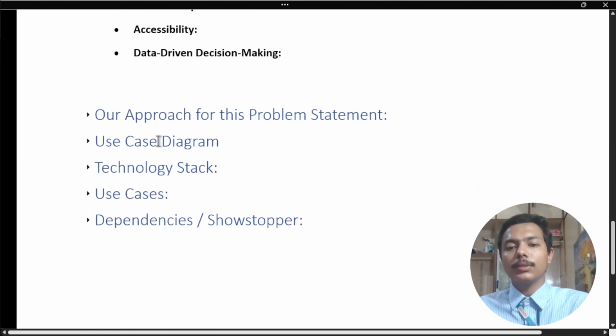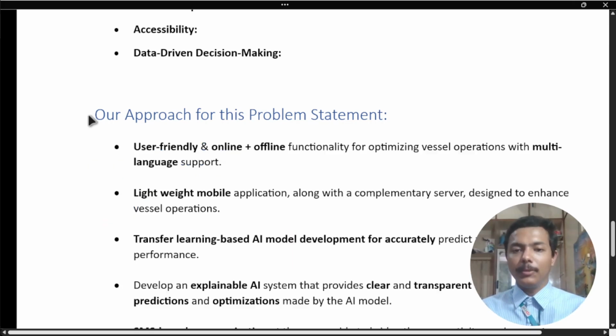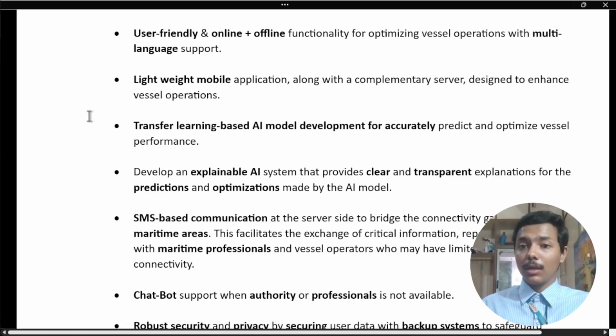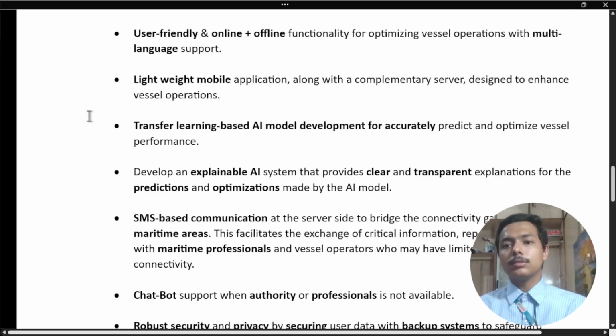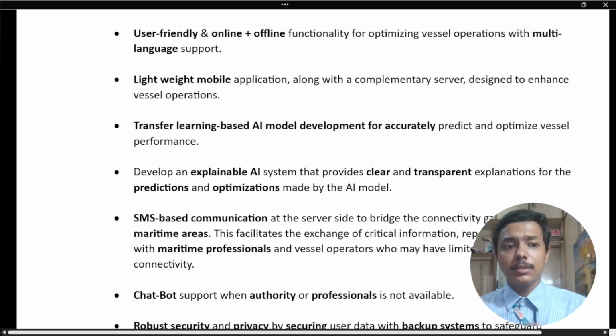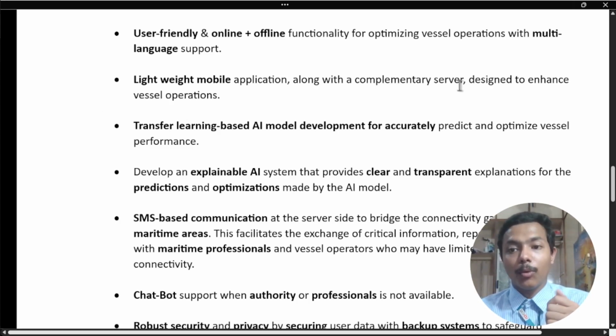So let us see our team's approach to build the application for this problem statement. We are creating an application which will be user friendly and should work with online and offline functionalities to optimize the vessel, with multi-language support. As we have discussed, multi-language support creates accessibility for a broad range of users. It should be lightweight, as we have discussed. By creating it lightweight, it could reduce the limited computing power challenge, along with a complementary server to enhance the vessel operation.